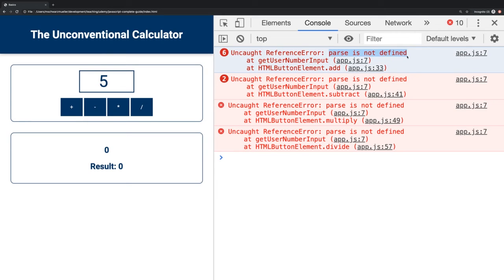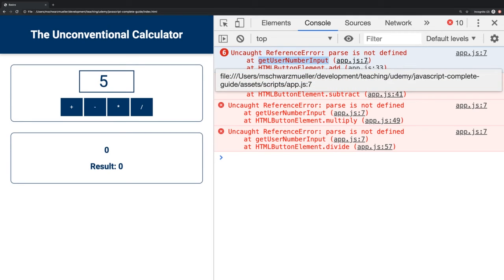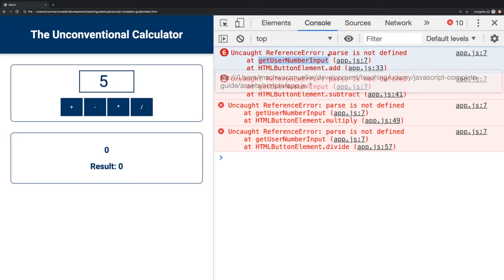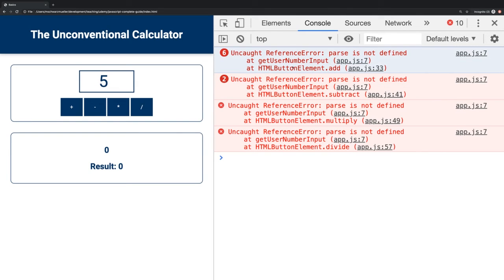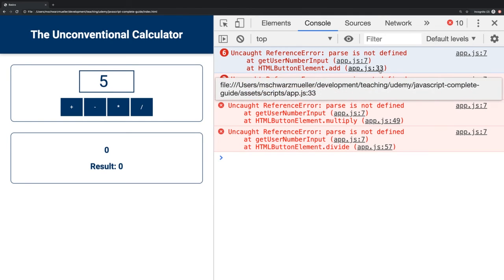Parse is not defined, okay. And we even see where this was called. It was called in the getUserNumberInput function, which we find in app.js, and there, this is the line number 7. The error also is stemming from line number 7. And then, if that is not helpful to us, we see that it was called in getUserNumberInput, which in turn happened because this add event here on our button basically triggered. And that was set up in line number 33.